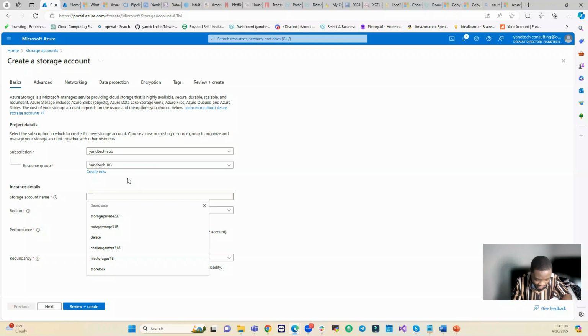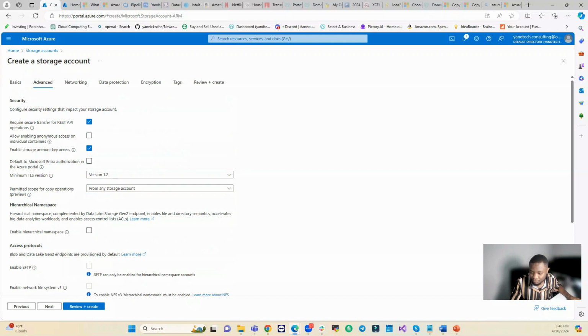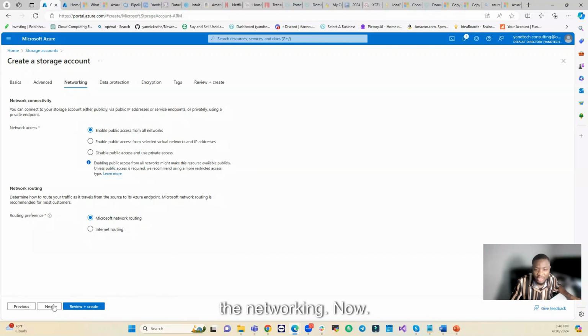Then I'll give the name, as it is a unique name. I'll put it as Yandtech Store 318. I'm going to use the region East US. For the performance, I'm going to use standard. Then for the redundancy, I'm going to leave it as the default, geo-redundant storage. I'll click on next, which is the advanced. I'm going to leave the advanced as it is, everything by default. Then I'll click on next, which is the networking.